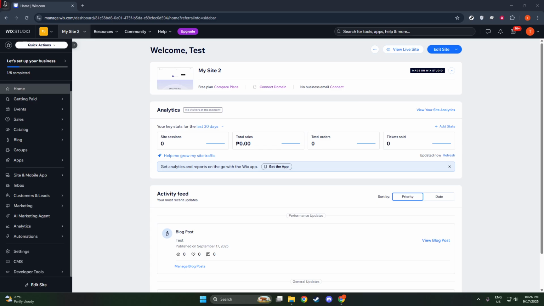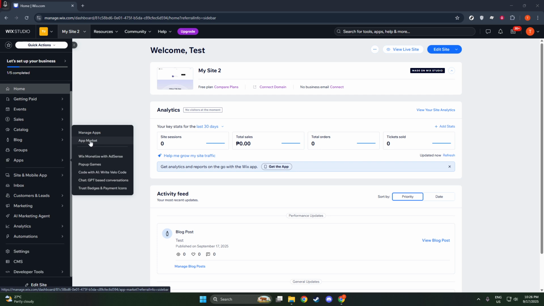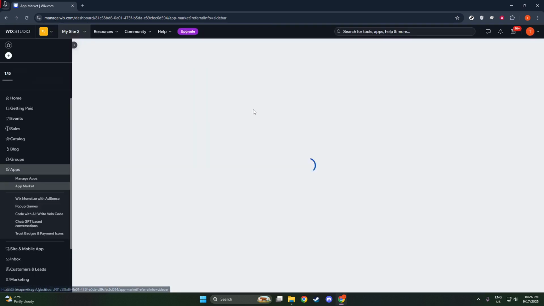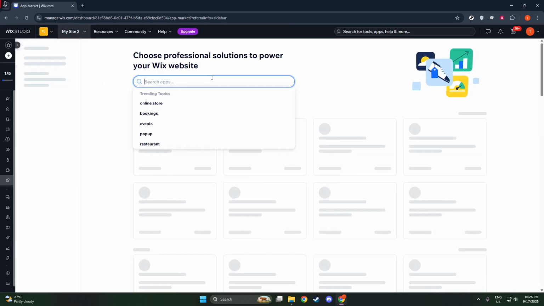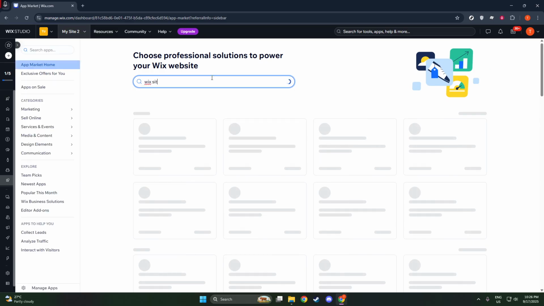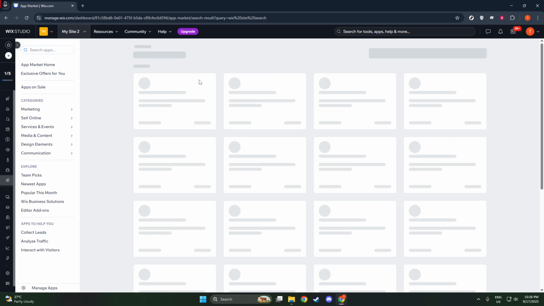With the Add Apps menu open, you'll see a search bar at the top. This is where you will need to type in Wix Site Search. The search bar is quite straightforward and similar to using any other search engine. It's designed to quickly help you find specific apps without having to scroll through endless lists.